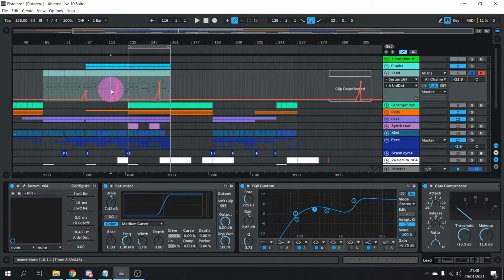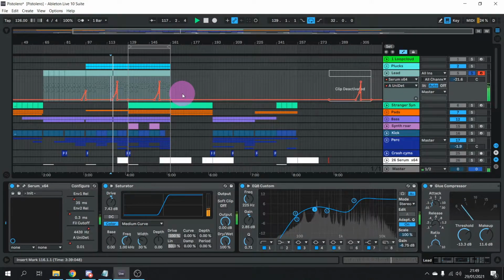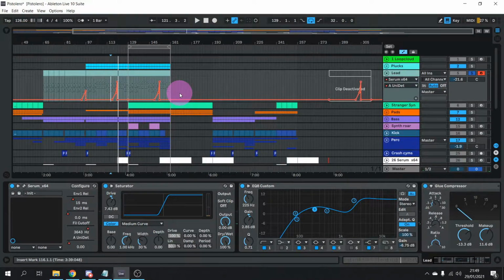And let's just have a listen to what that sounds like. As you can see, it's a really cool effect. It's quite subtle, but in the context of the track, it really sort of adds that little bit of interest to that very simple melody that we've got there.